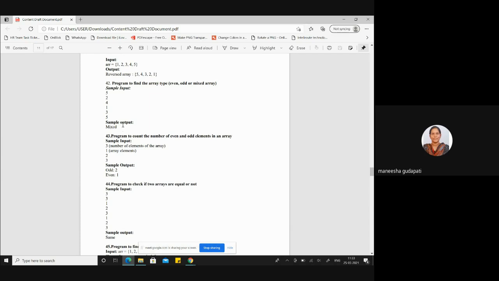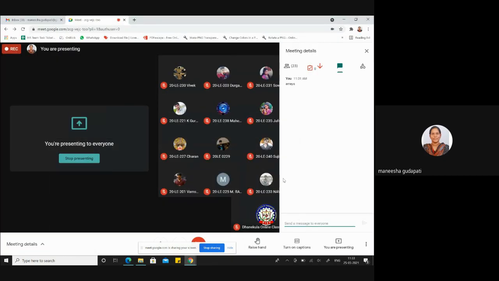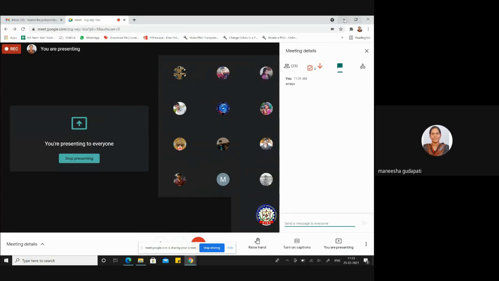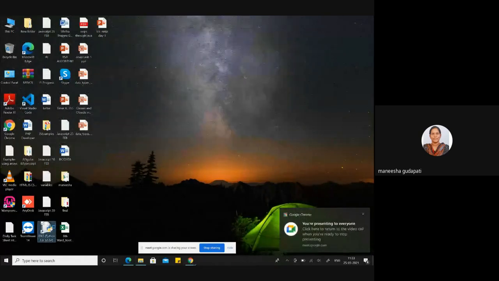Simple basic list based programs. So what is the program given? The user will give you some set of inputs and you have to identify whether the input is even or odd or mixed.